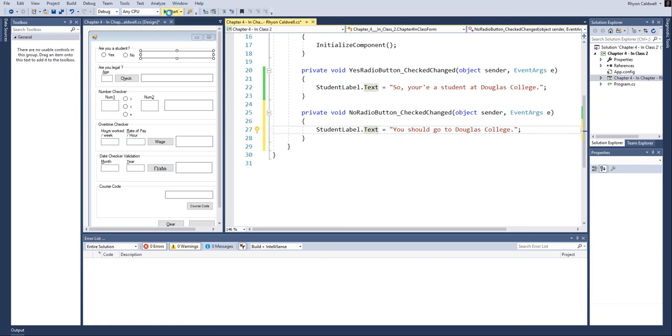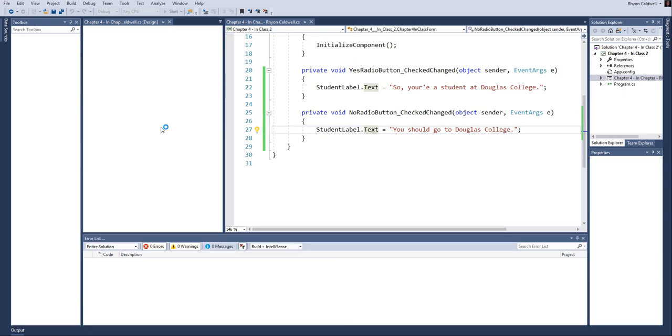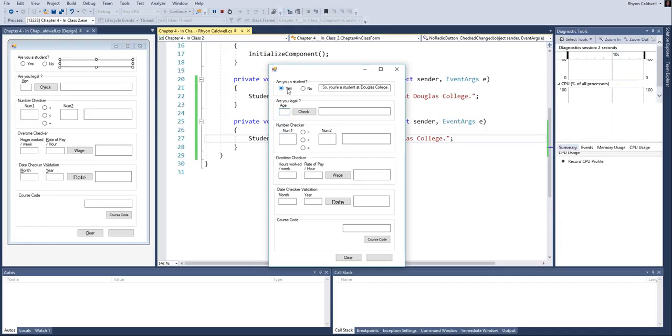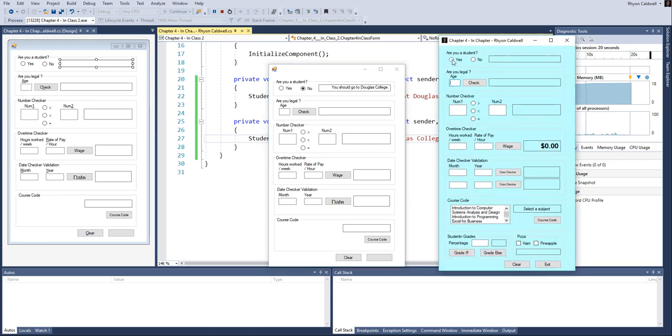So when I compile and run this program, the computer will compile all this, check all these controls, and then let's have a look. I click yes, that event changed, so let's execute the code and put this in the text box. Similarly, if I select the no, now the checked has changed, so let's execute the code for that. You should go to Douglas College. And that should run and behave very similar to what we have up here. Now if you look, its justification is off, so it's not mimicking my design exactly, but that's up to you if you want to make those changes.